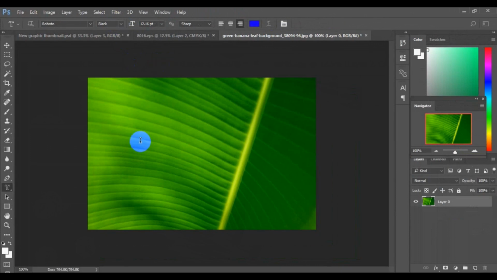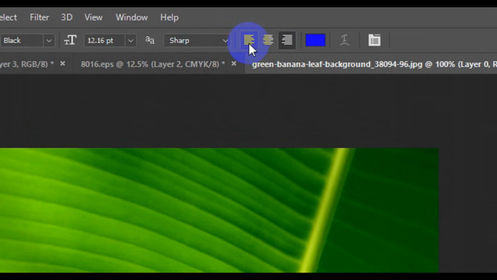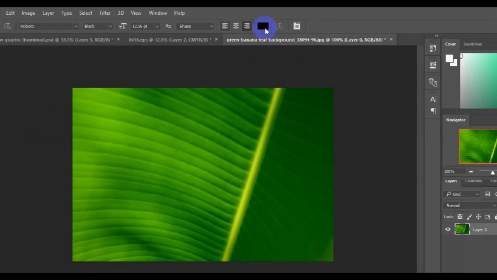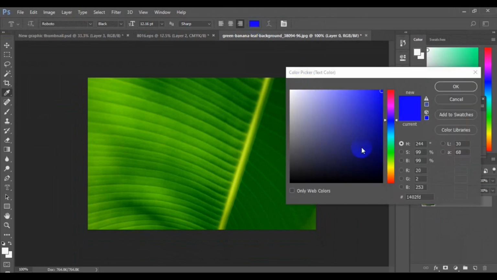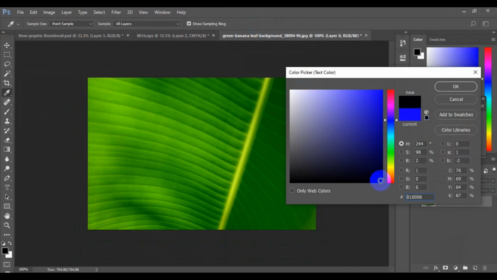So the other thing you can do here is you can change the format of the type. So you can change to left alignment, and you can also change the color by clicking on this point here, and the color is going to pop up, and you choose your particular color of your choice. So I'm going to fill this one with black and click on OK.